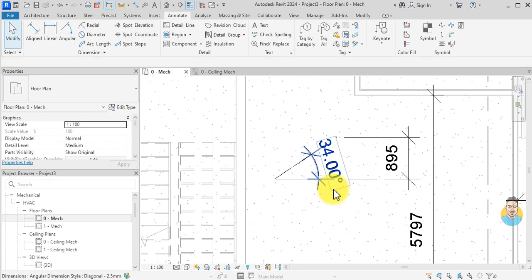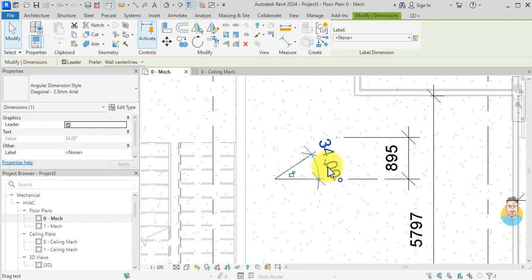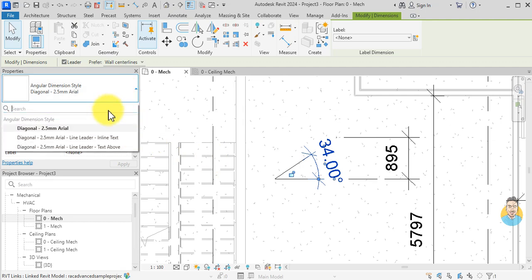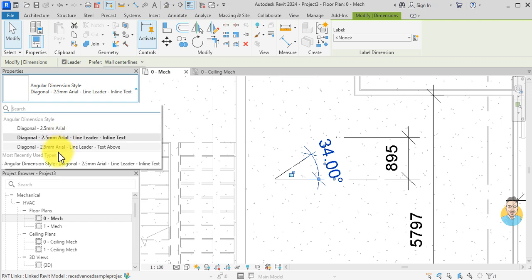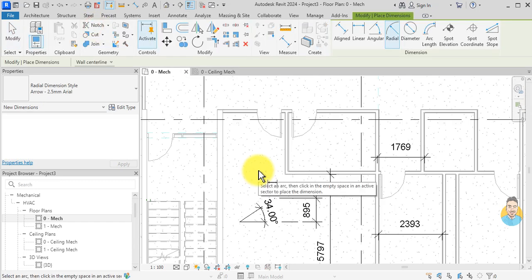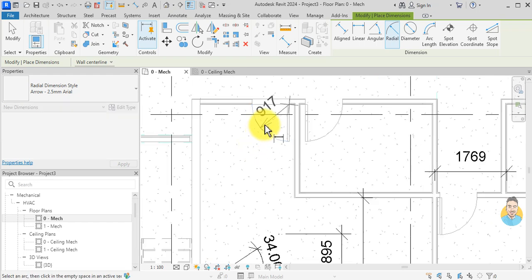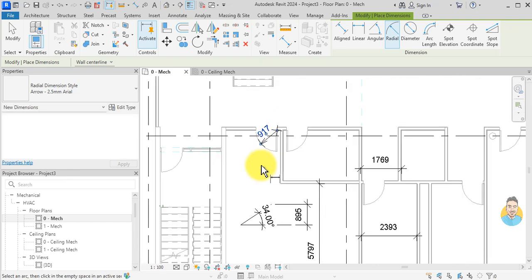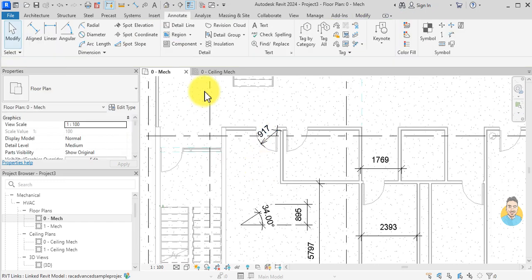Also, dimensions have families which are similar to dimension styles in AutoCAD. There are lots of families to change how my dimension looks like. Radial dimension, it measures the radius of a circle or an arc. So if I click this arc, it measures the radius of the arc.